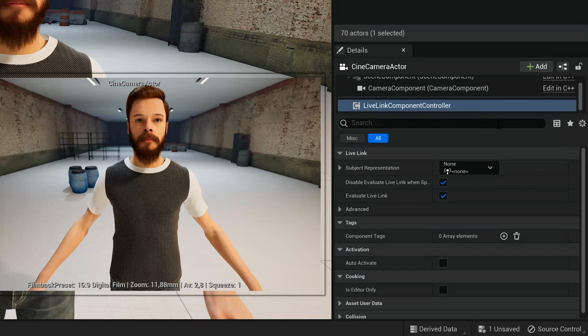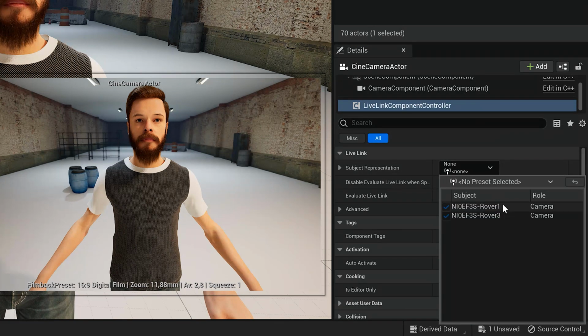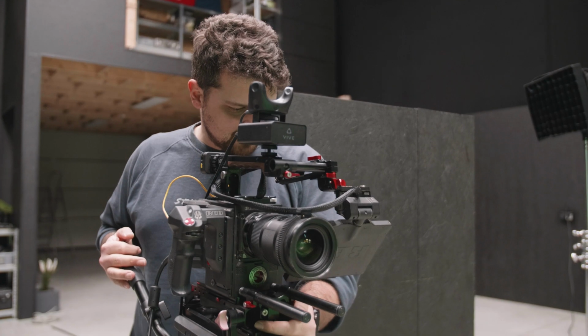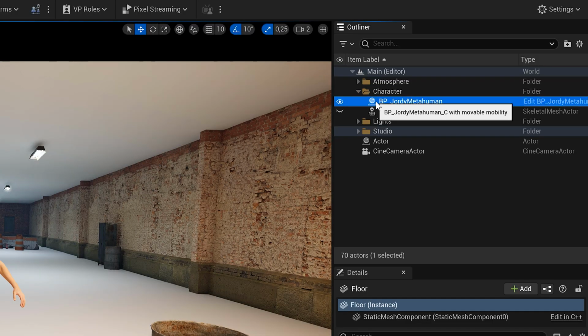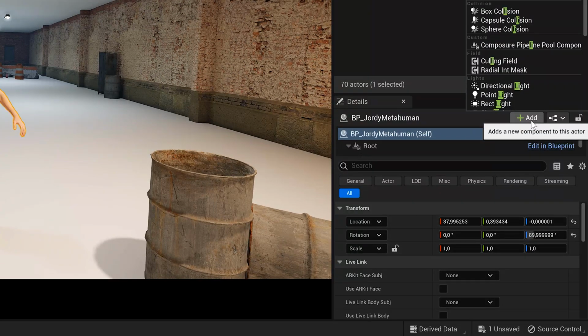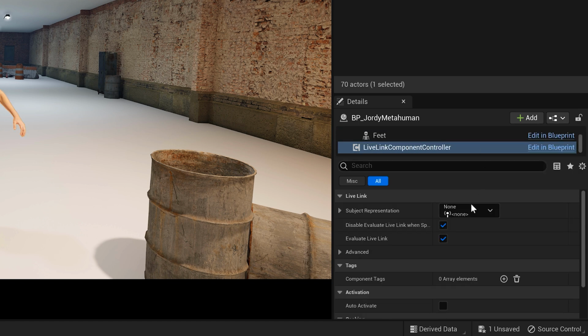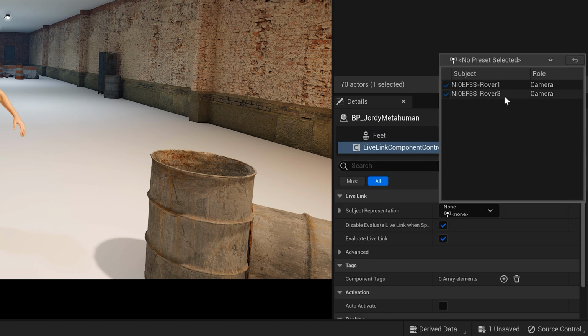Then with that component selected, we can assign a subject to it, which is gonna be the Rover 1. And that's pretty much it. When we now move the real camera, the virtual camera will move along. Now what I'd like to do next is select my MetaHuman and also add the Lifelink component to it. Here we are going to assign the Rover 3 to it, which is the one on the floor.